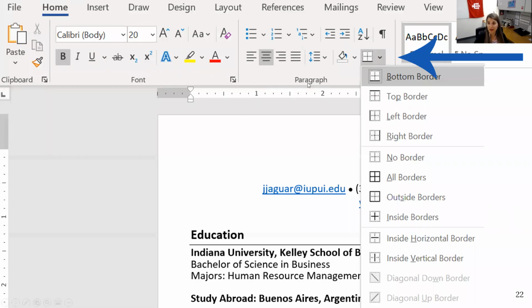So we're just in the paragraph function, and you can see the different borders. You can actually make whole boxes if you wanted to. I happen to just like using the bottom border because it's clean. It's something that's very simple and it's classic. So that's a nice thing to have on a resume to show professionalism.